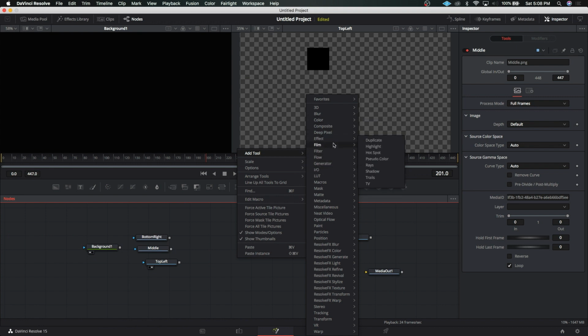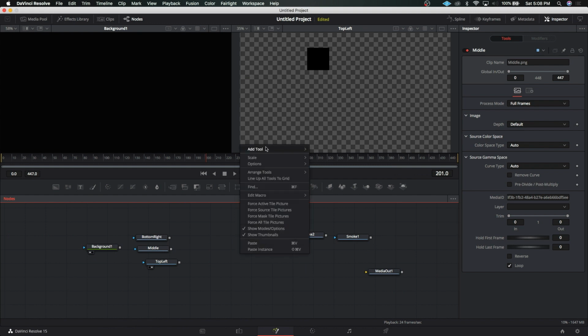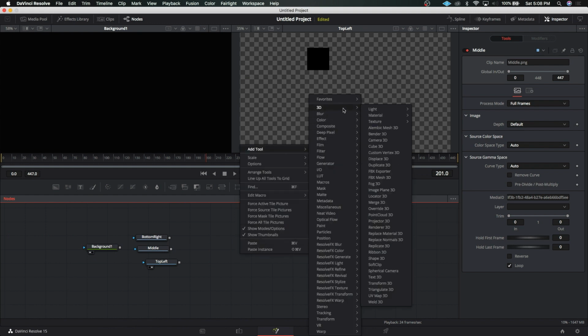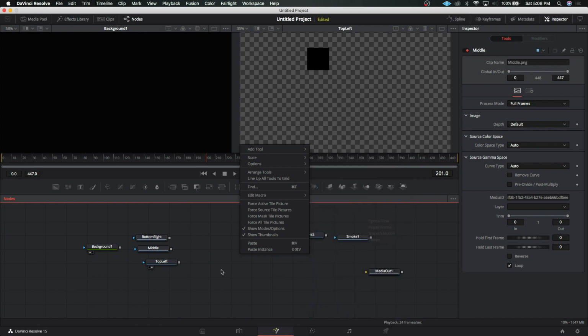We can do film grain. We can do color correction. We can do many different things in here. So you could right click and create a tool. If you're not familiar with the tools in Fusion, what you'd want to do is go through this menu set. I kind of know the tools that I want to use right now, although sometimes I forget the names of them, like underlay.